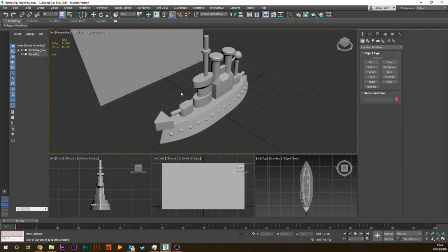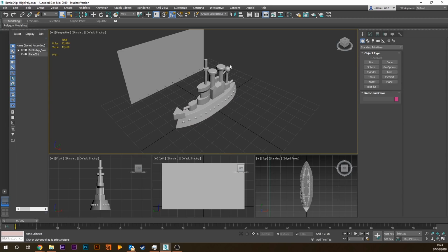So firstly, open up your battleship if you haven't already. Feel free to use the one I've provided if you haven't kept up. But what we're going to do first anyway is finalize this object. So we're going to make it one object that we can import into another scene.